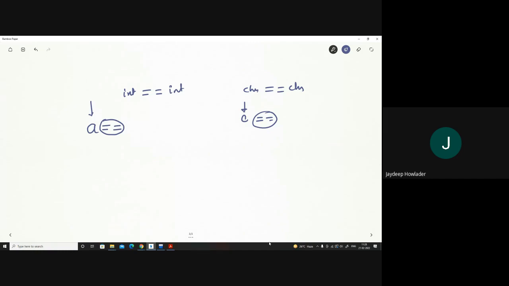Then like pointers. Say if I have pointer equals to pointer, then depending on the first argument, when it reads the first argument, it characterizes itself that okay, I am now going to compare the two pointers. Understand? Get it?